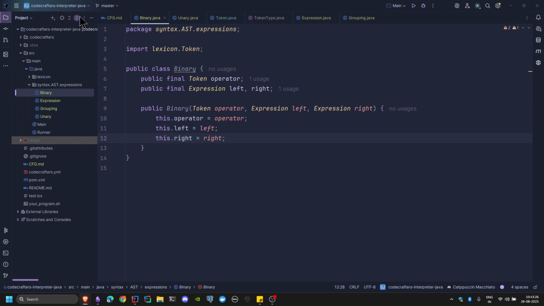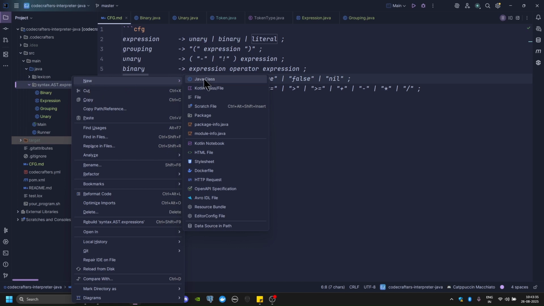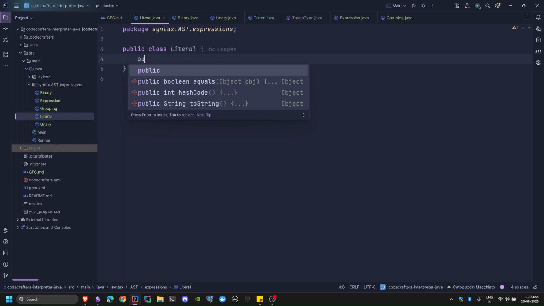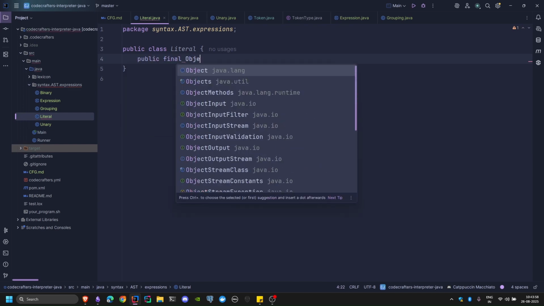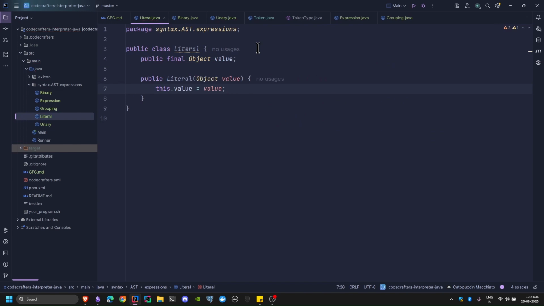What do we have after that in our context free grammar? After the binary, we have a literal. So let's create a literal class as well. A literal can be a string or a number or a boolean or nil. A nil is represented by null in Java. So the common type for all these would be an object. So let's create public final object and call it value, and a constructor.